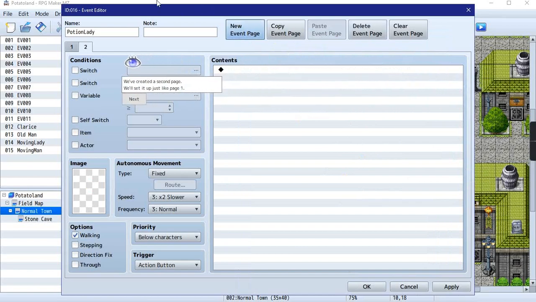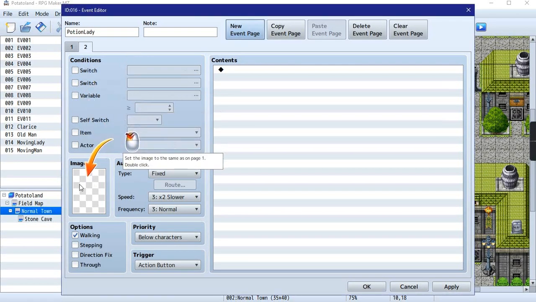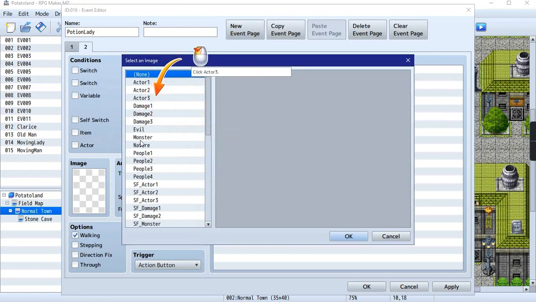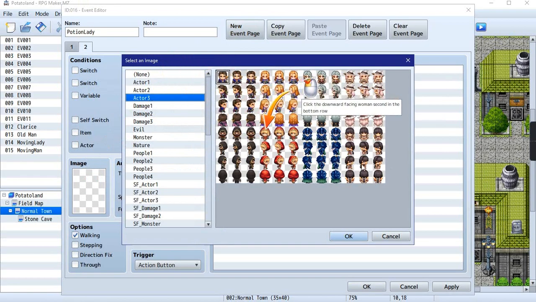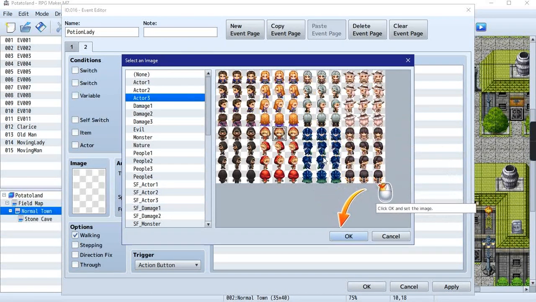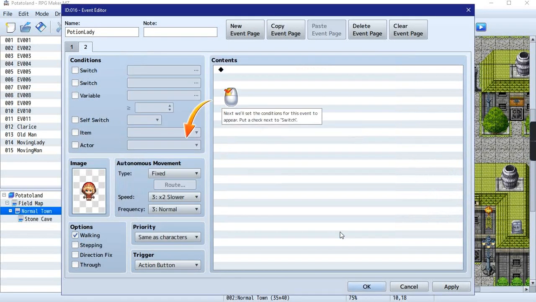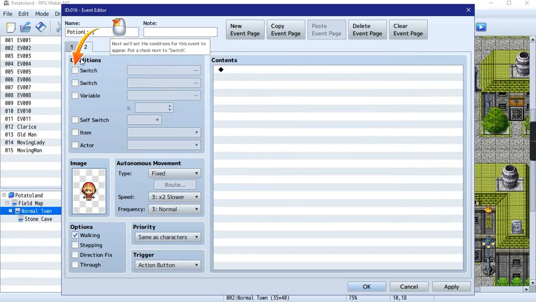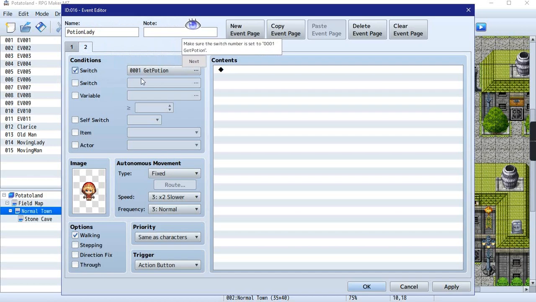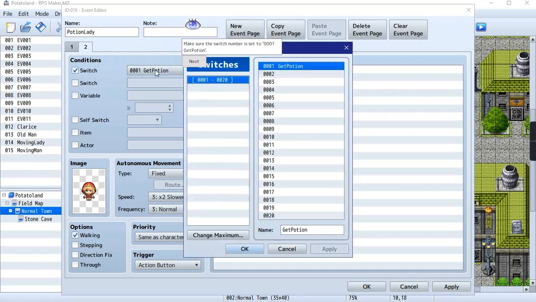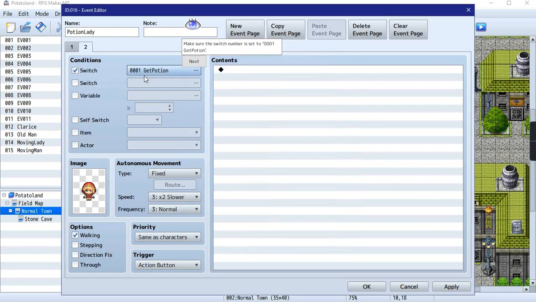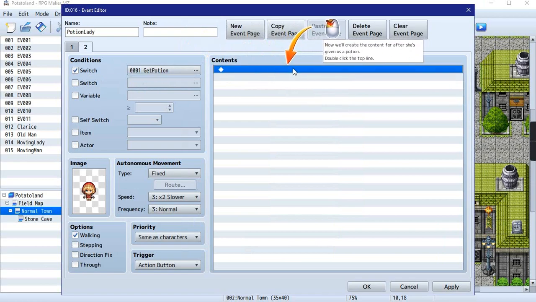Then the game suggests we select a new event page. So we create a new event page, and we'll have to make it just like the first one. We select next, we set the woman's picture, we'll select actor 3 and go to Potion Lady, or, you know, fake Little Red Riding Hood. We say OK, and we'll select conditions. Under the event tab, we'll see conditions, switch, we select switch, and it'll automatically choose get potion as the first one. So we just keep it as is.